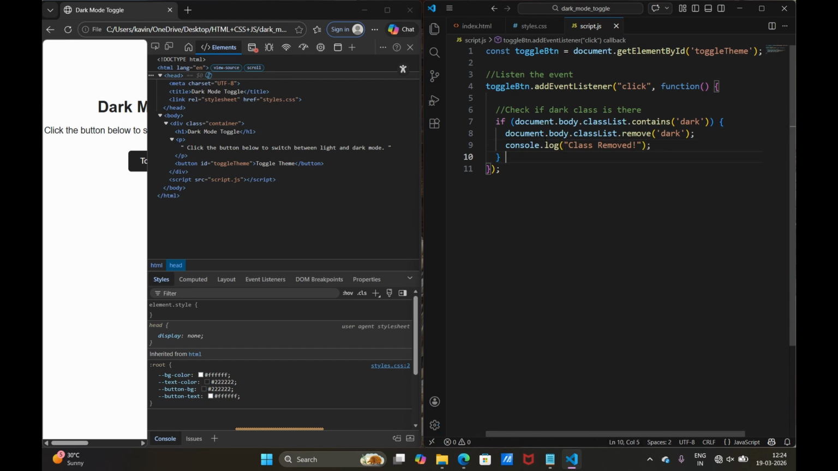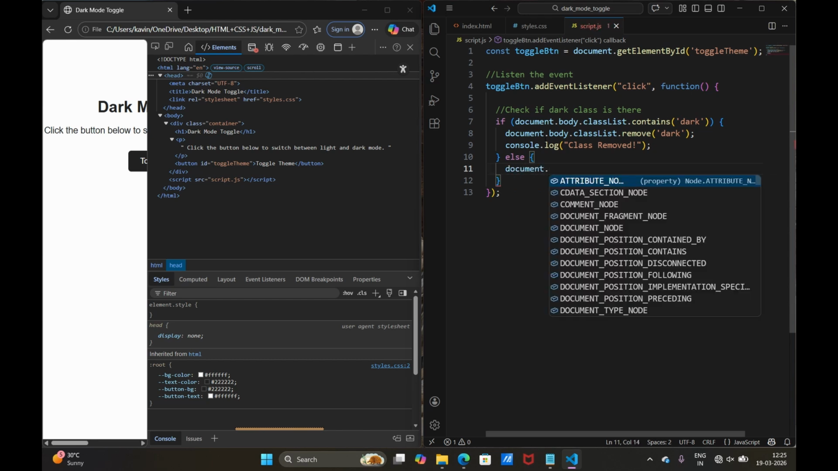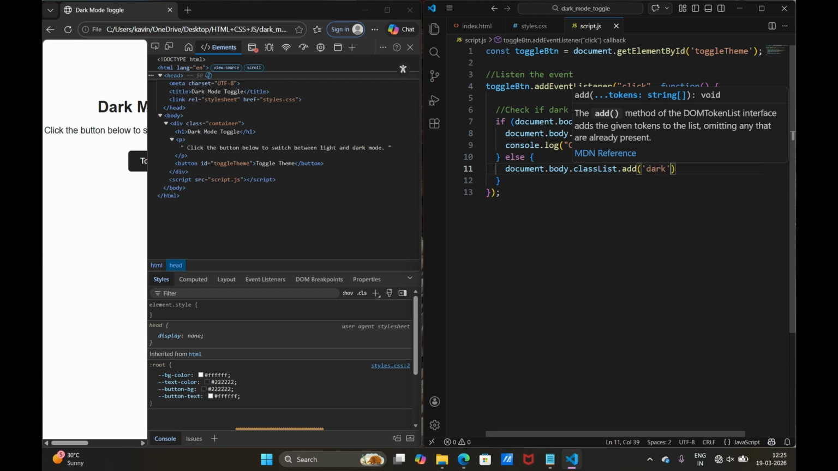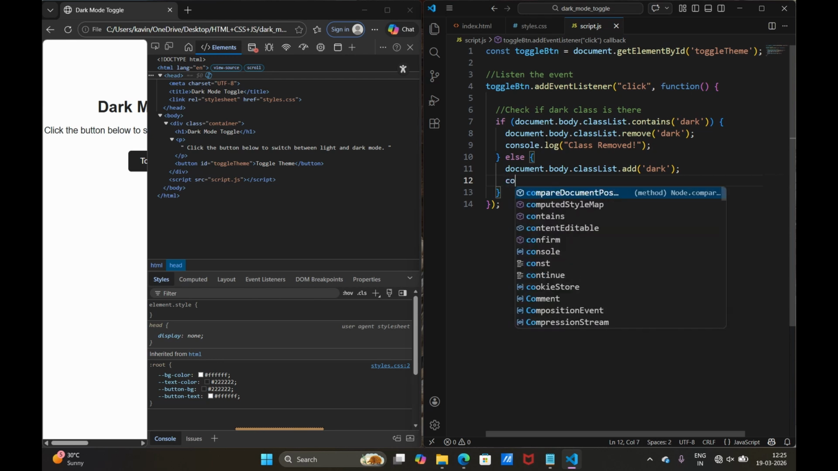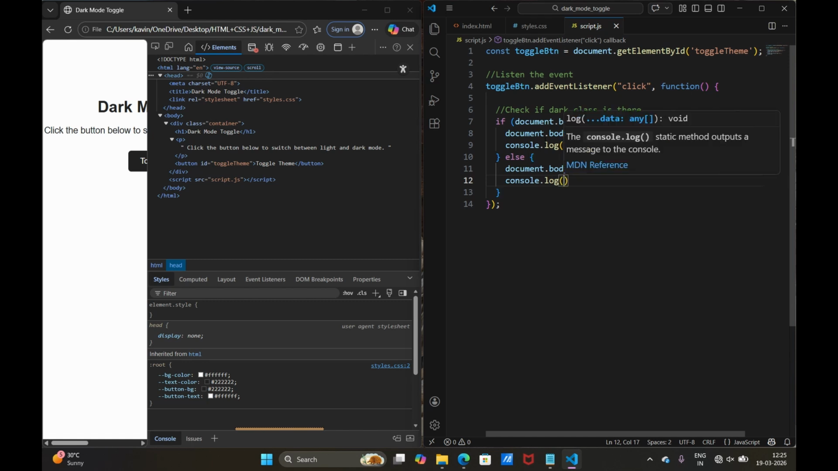Else, if the dark class is not present, make it document dot body dot classList dot add the class dark, and then also in the console print as class added.